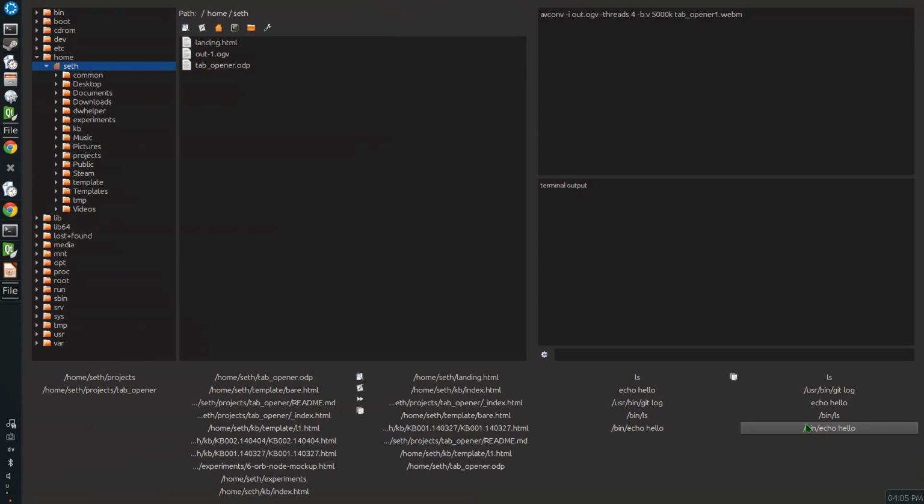Hello, my name is Sebastian, and today I will show you my newest application called Tab Opener. With this application, you can open files with two primary actions, and you can execute commands and take notes.